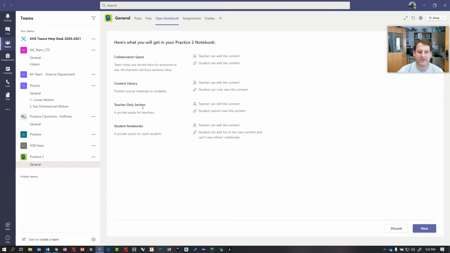So the teacher only section, this is a section that the students don't even see. So they can't see it, change it, anything. This is where you're going to build the course and build pages and then distribute to them once they're built. So this is sort of your private notebook. And the last one is student notebooks. Every student gets a notebook. In their notebooks, they're all going to have the exact same collaboration space and the exact same content library. So anything that's put in either of these two spaces, every student will see. Okay. In this collaboration space, every student will be able to edit. So that's the difference between those.